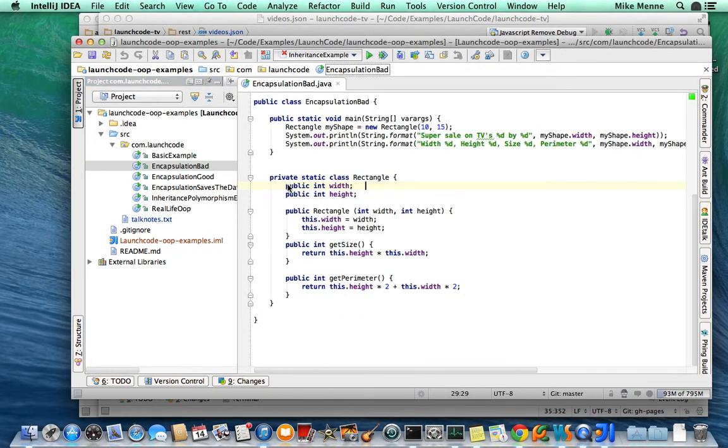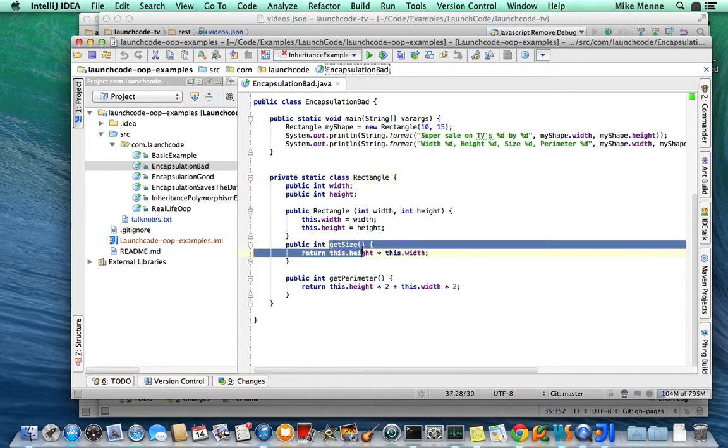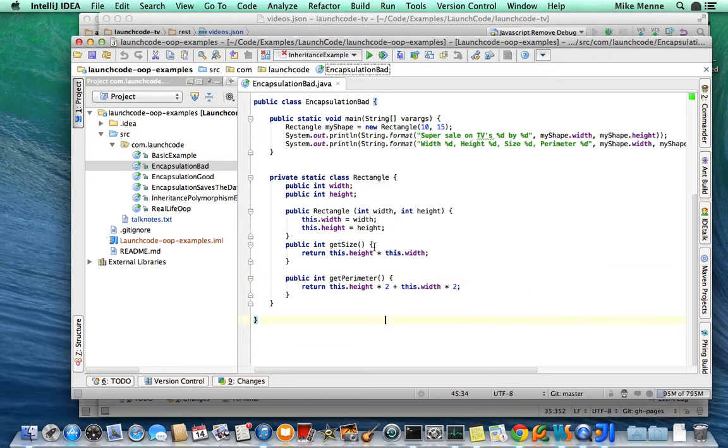So you'll notice here that the width and height variables are both public. This is just a simple class Rectangle, and it has two methods on it: getSize and getPerimeter. However, since both width and height are public on this class, that means any other class can access these two variables. So for example, up here when we run it, we can say myShape.width and myShape.height.